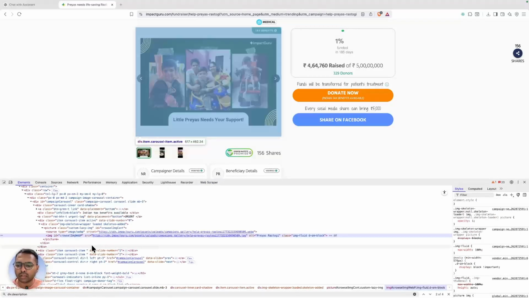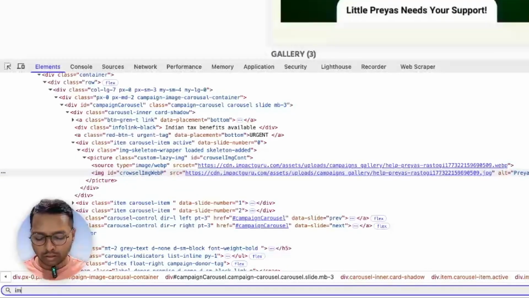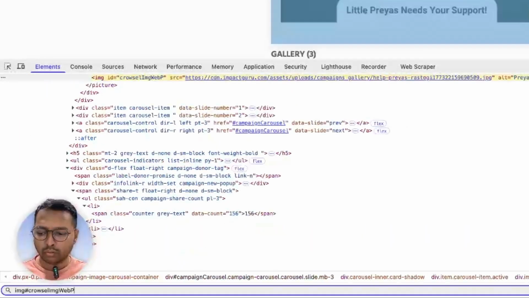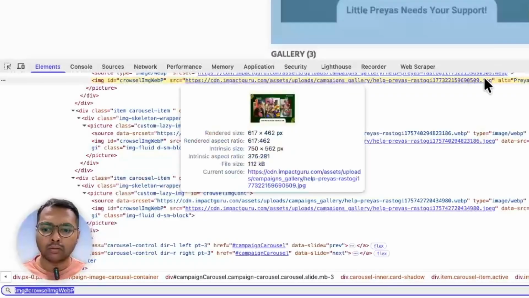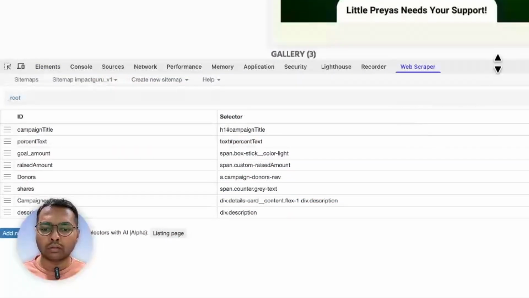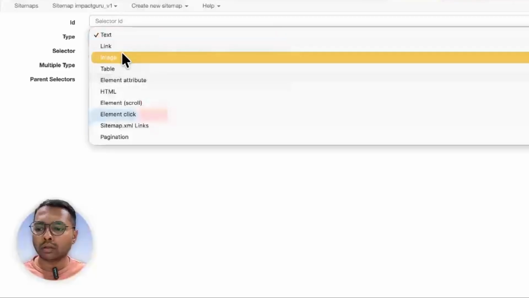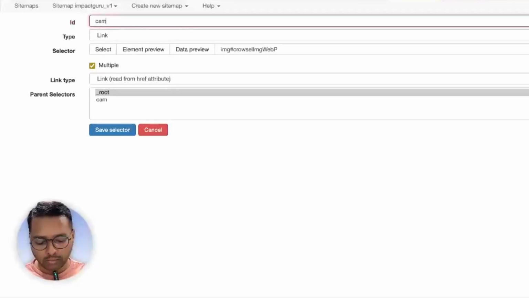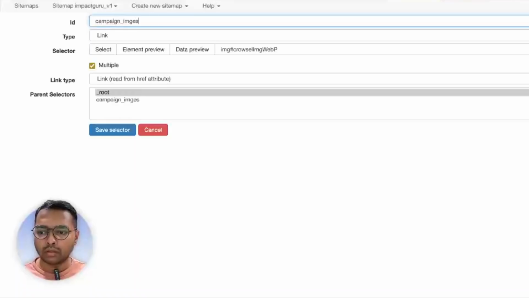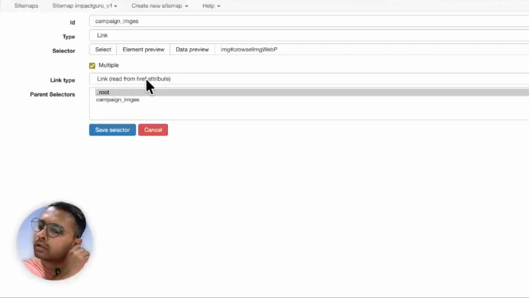Tick on image, right click, inspect. Let's copy this ID, img tag, font symbol, 3 of 3. There are total 3 images. Okay, copy this css path, add new selector, paste over here. All these are links, multiple links. We'll call it campaign images, data preview, no data extracted.